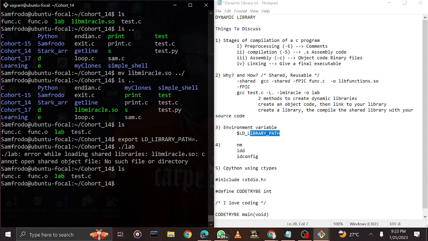Let me list what I have here. So you see, I'm running lab, which is dependent on this library called libmiracle.so. I'm running it here and it is failing.